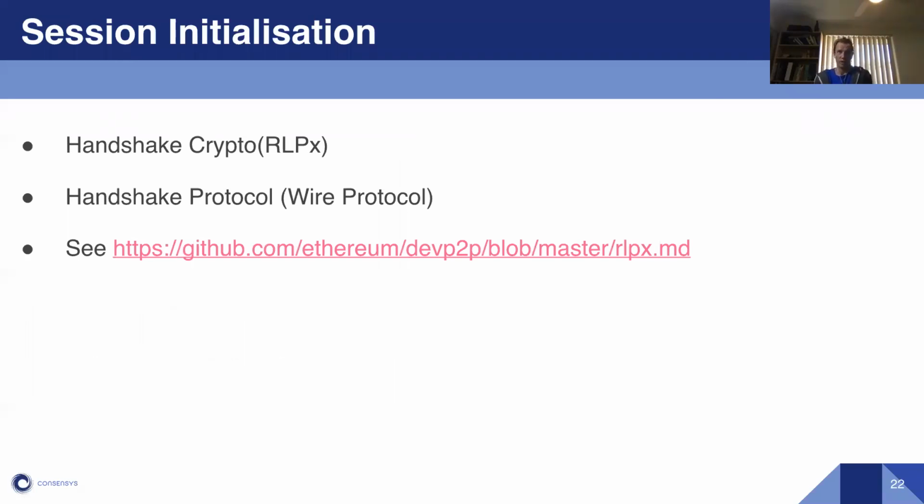So the session initialization has two parts to it. It first does a handshake of the crypto, which is very much in the RLPx layer, and then it does a hello message as part of the wire protocol. And once you've performed those two parts, then you do have a session key that you're able to start to use for sending messages back and forth.